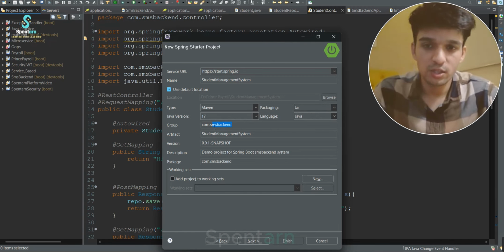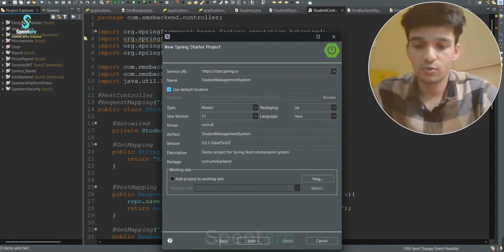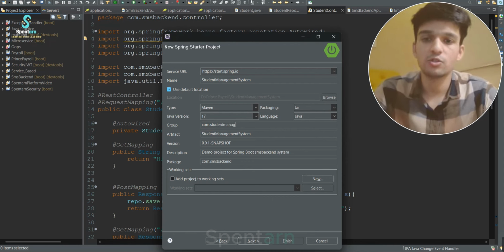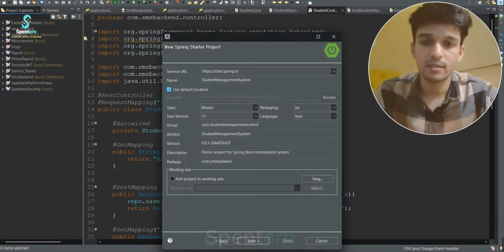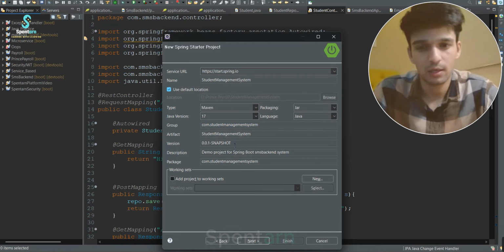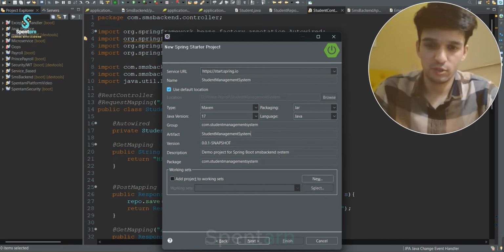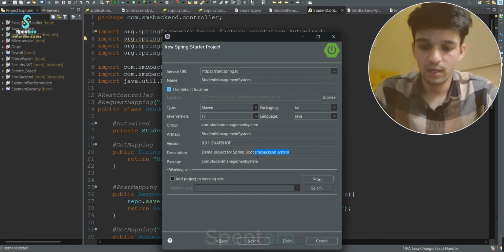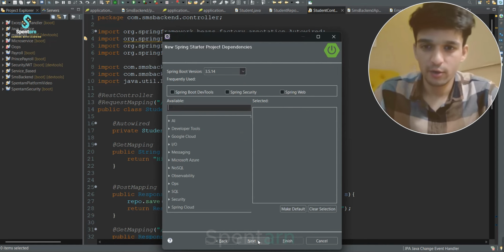Now the group name I'm also changing according to my student management system. This same group I'll be mentioning inside my package as well. The artifact name I'll be going with is student management system. It's fine for me. For the snapshot version you can keep anything. I'm just going with the same demo project for Spring Boot, student management system. That's it, right? Okay, and now just hit next.